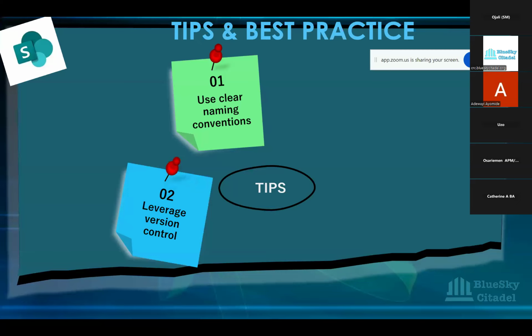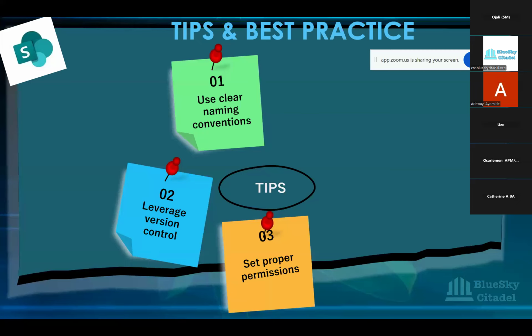Leverage version control. I'm going to show you that. It's brilliant. Don't be afraid of it. You can undo anything. You can't break it. So play around with it, see how all the features work. If you do something you don't like, you can change it. So make sure you leverage that, especially because you're learners as well.